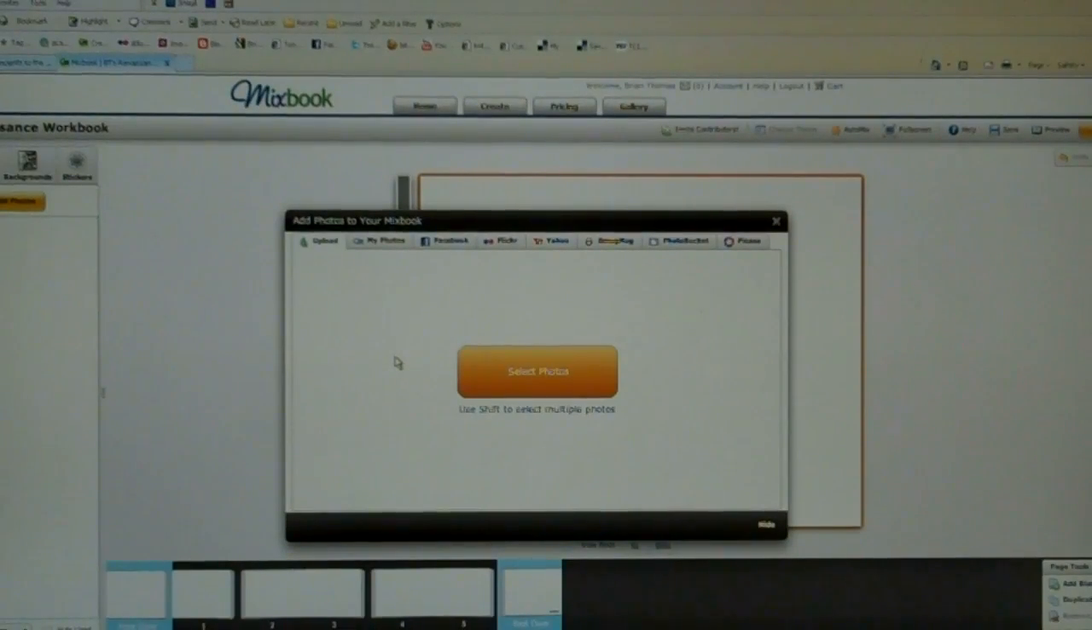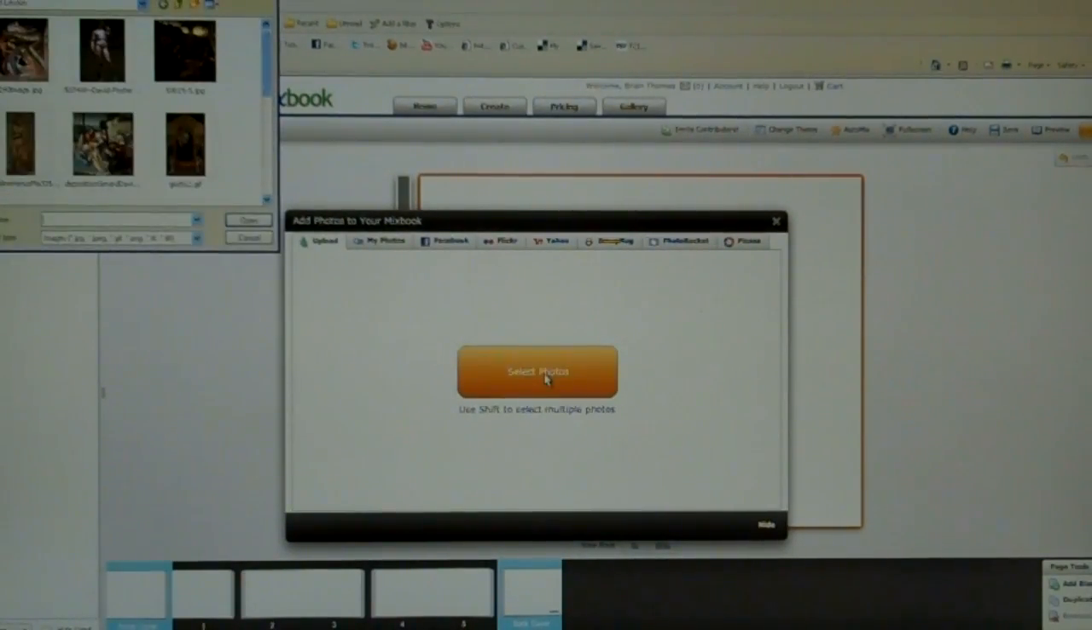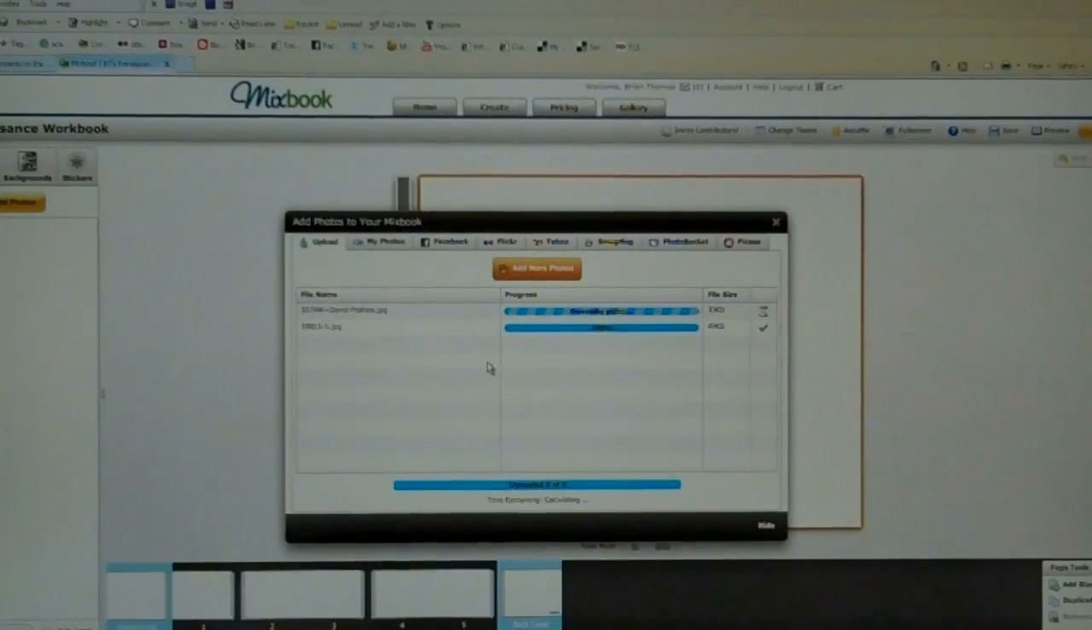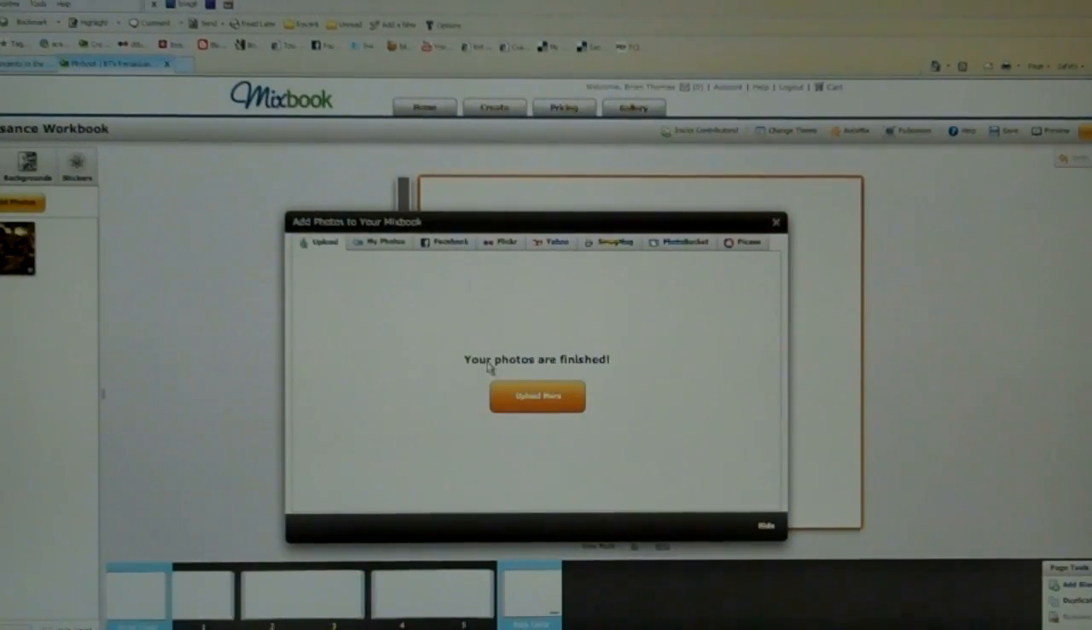And here's my workstation. Now, the first thing that I'm going to want to do is to upload some photographs for me to be able to pick. And so I'm going to select some photos, find them on my computer's hard drive here. Let's select a couple. Open those up. They will be uploaded into the computer, and then I'm ready to go ahead and get started.